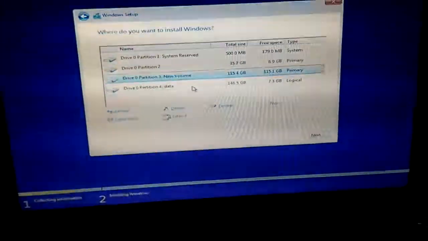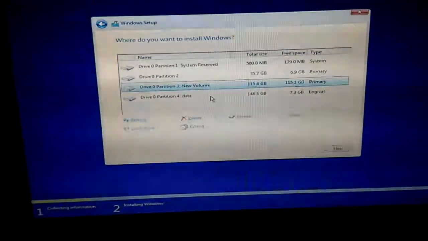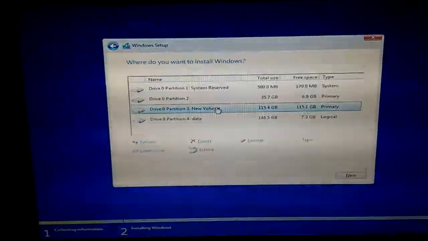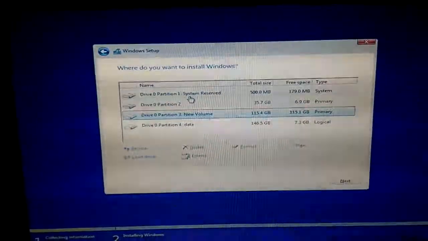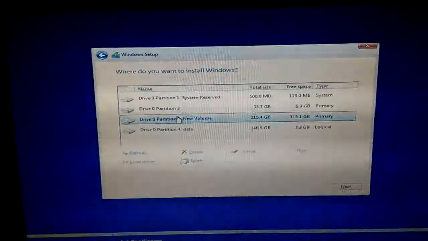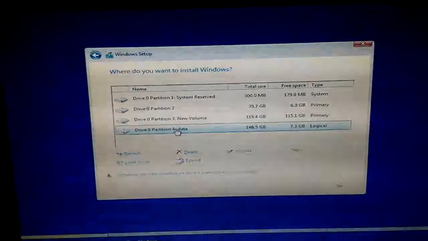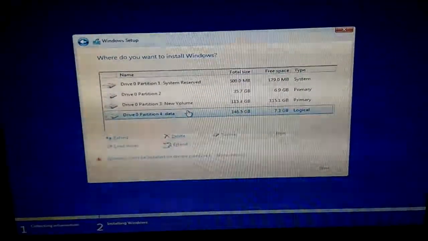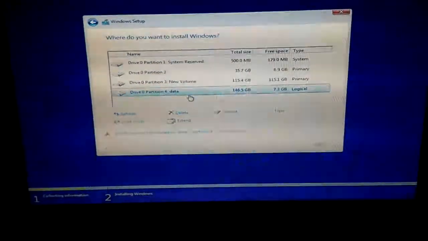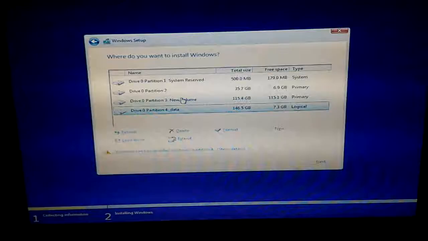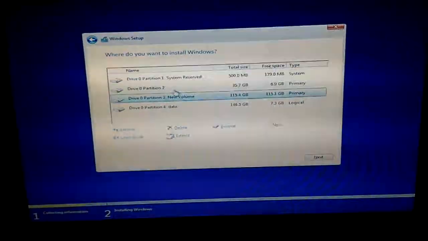Now we are on partition part. I have the data on my port: partition C, partition D, and partition E. I have my data on partition E, so I will not do anything on my partition E. I just will increase my partition C.